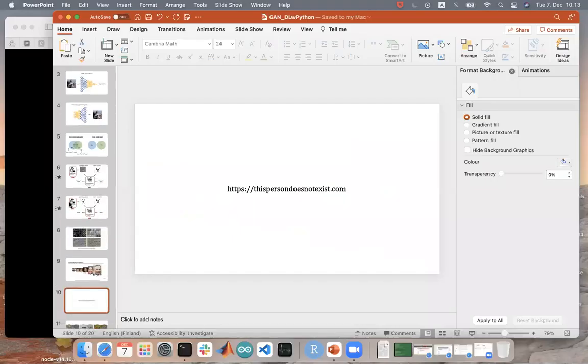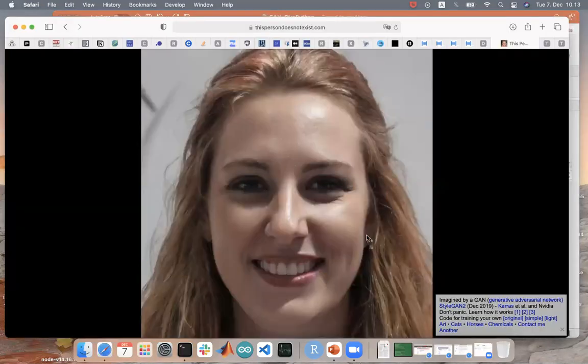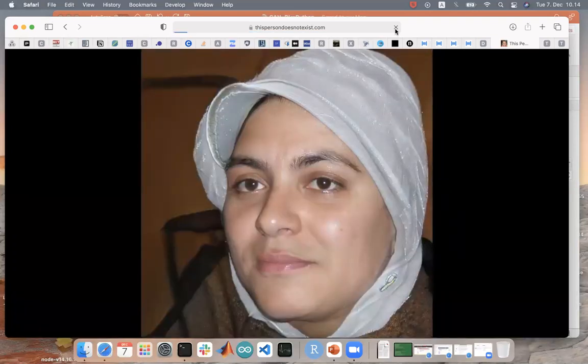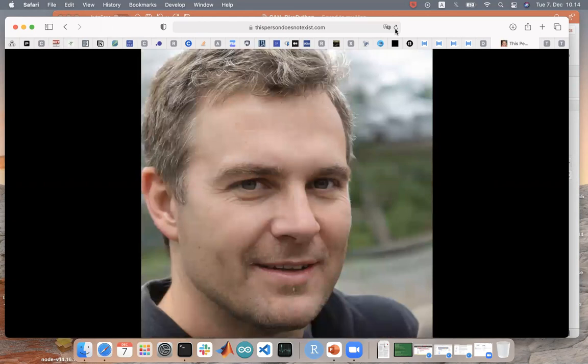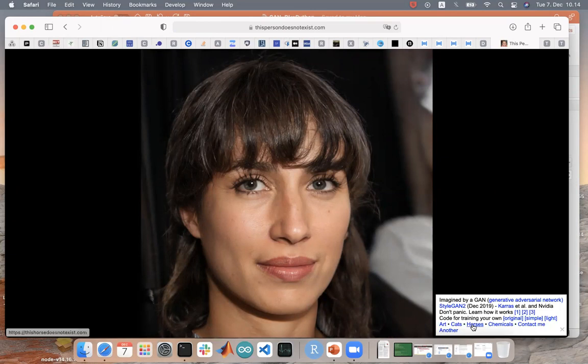And just for fun, we can look at the generated images on this website called thispersondoesnotexist.com. As you can see, this image is generated by a GAN, and specifically by StyleGAN2. And if you refresh the page, each time you will get an image of a fake person, which doesn't exist. There is also a version for cats and for horses.